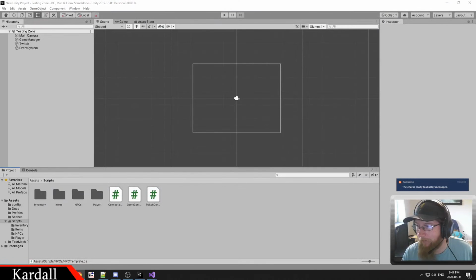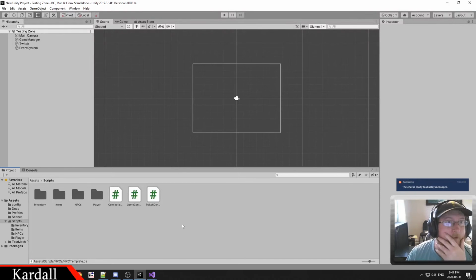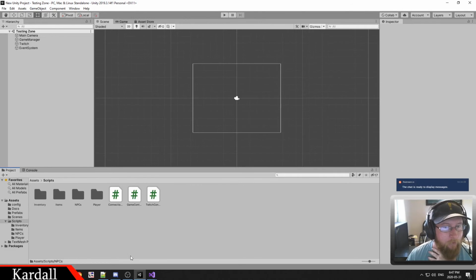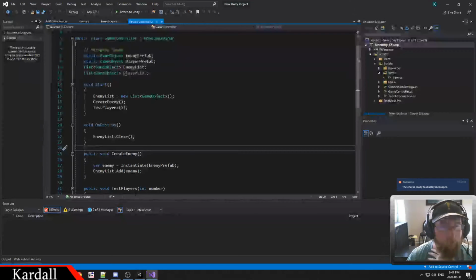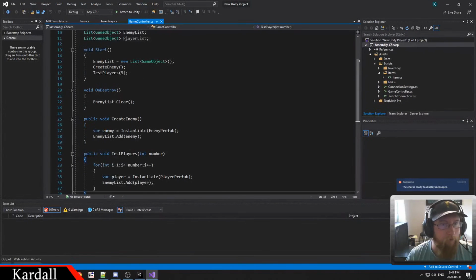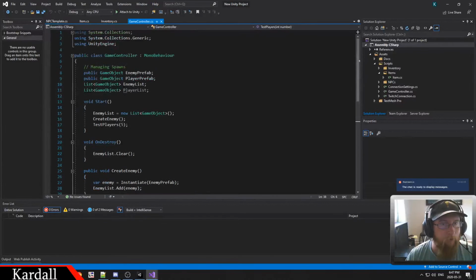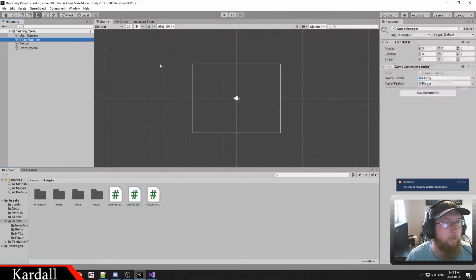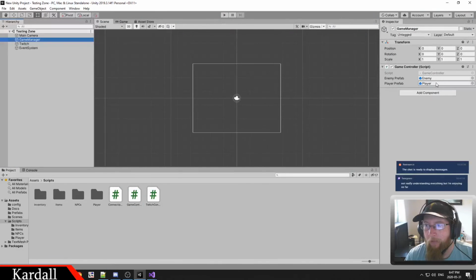I need to get my chat back. Alright, so let's start off with the NPCs first. So how are we going to do this? Let's go into our game controller, and game object test players 5. Okay, so list of game objects, there's our prefabs. Okay, so what does this look like on the game manager here? So we have our enemy and our player prefab.